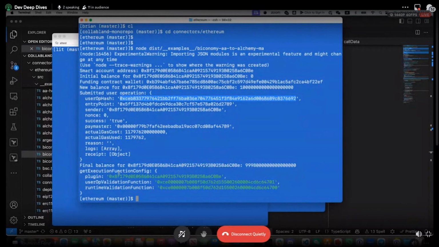So the final verification is we call some method on the new smart account, which points to the Biconomy infrastructure. So this gave us some pointer to the plugin infrastructure. So this is the contract address for the multi-owner plugin. So this verified the migration or upgrade was successful.